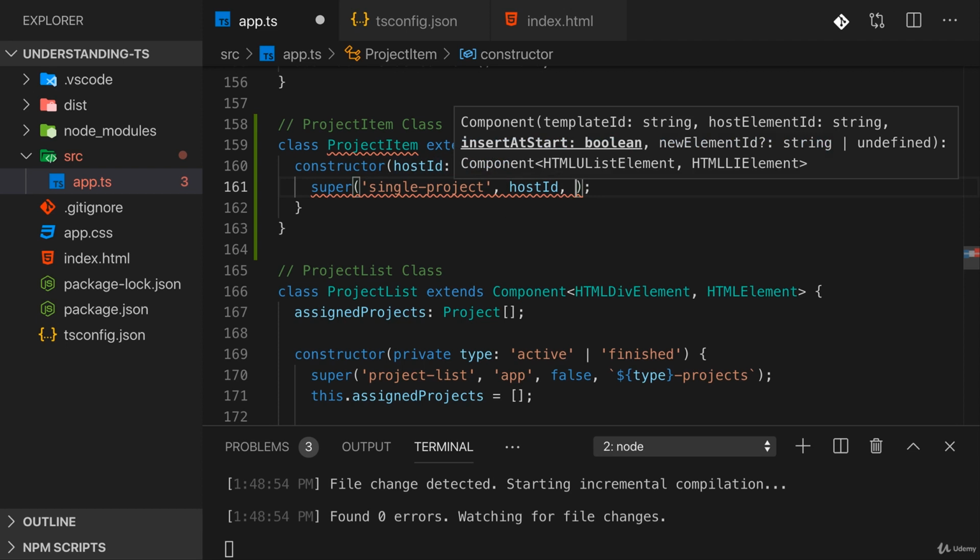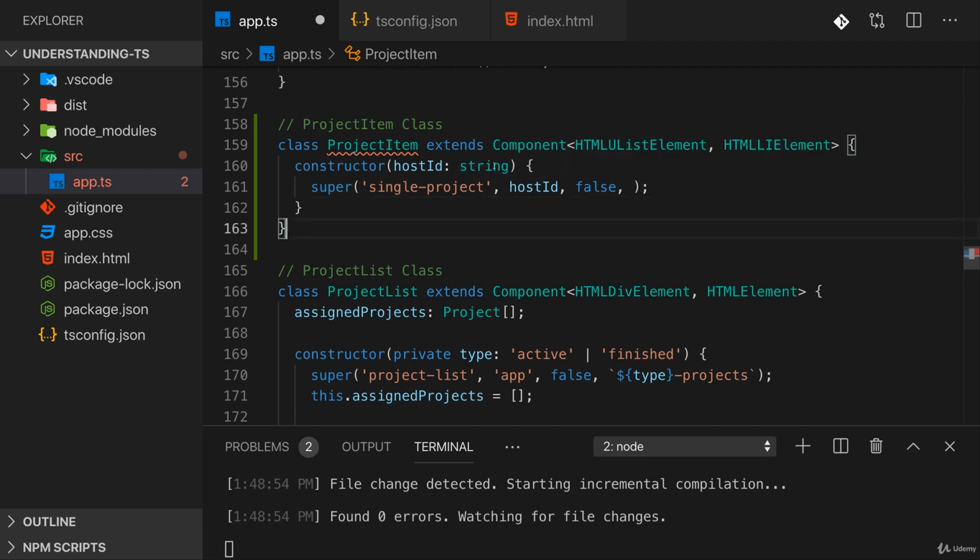Then, to answer the question whether this should be rendered at the beginning or at the end, well, every new list item should actually be added to the end of the list, though that is totally up to you. You can also add it to the beginning if you want to. But here I'll go with the end, and therefore I will pass false here. And then for the new element ID, so the ID that should be assigned to the newly created element, I expect to get that from outside as well, because that will also differ for every project item. We will render multiple such items after all. So here I expect to get the ID, which should also be a string, which I then just forward. So that's now the constructor.